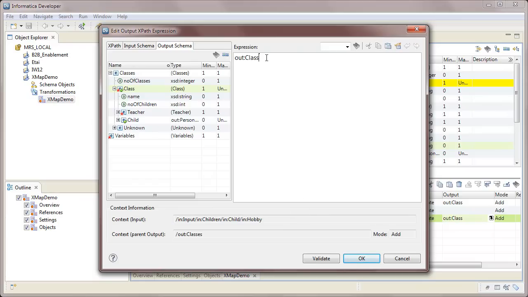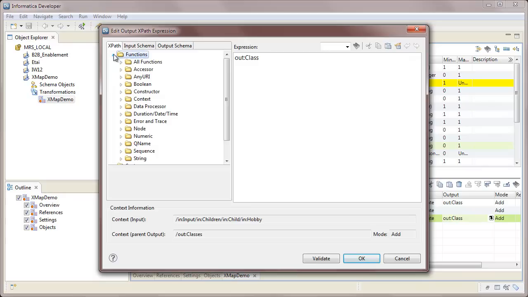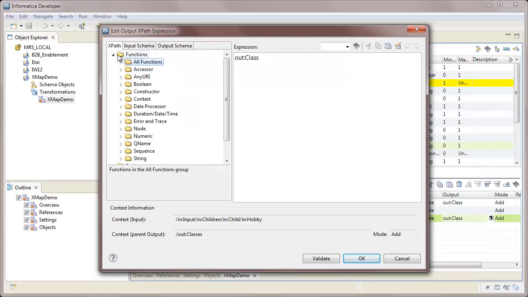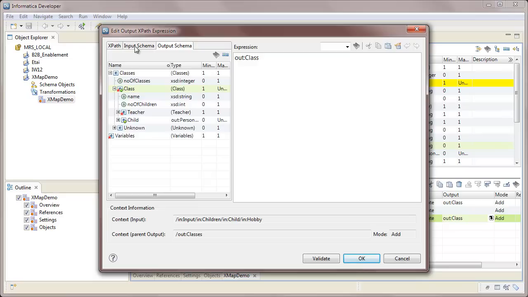test XPath expressions. The expression editor has three main parts: the XPath tab, which contains format and help for all XPath2 functions, syntax, axes, and operators; input and output schema trees, which allow us to drag and drop or double-click elements into the expression, saving us from making any typing mistakes; and the expression editing area for writing out our XPath expression.